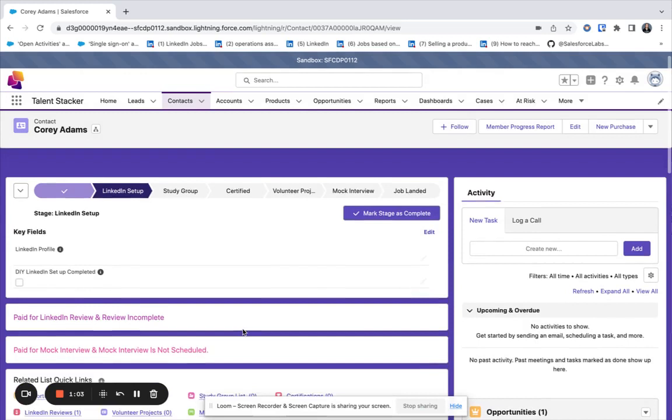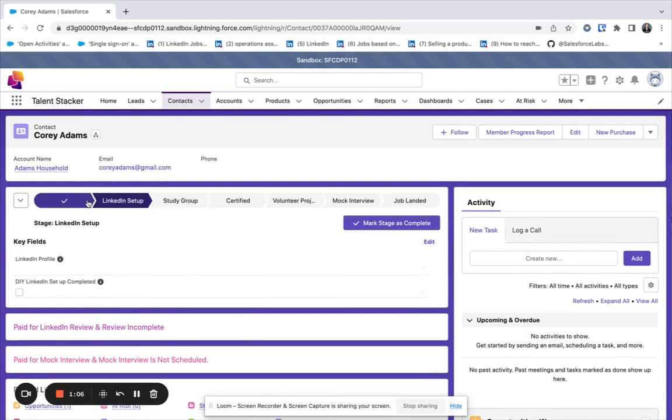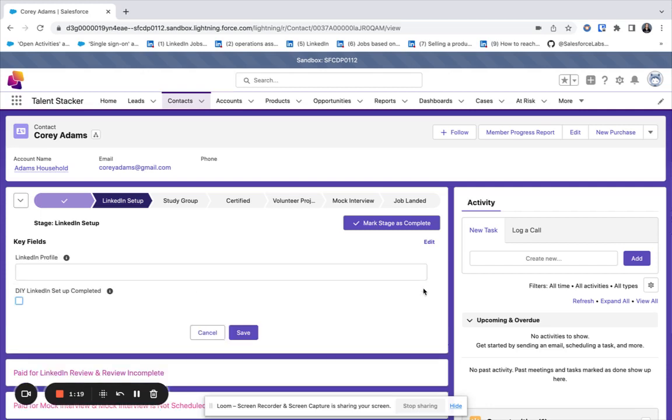Once those initial details are captured, his member path automatically updates to LinkedIn Setup. In this stage, Corey will have the opportunity to update his own LinkedIn profile using the Talent Stacker criteria that he's given in the modules. We can confirm within 2 weeks of joining the program that he has completed this setup by checking this box here. We'll also confirm his LinkedIn profile and input that information here if it hasn't been captured as part of his lead generation and conversion.